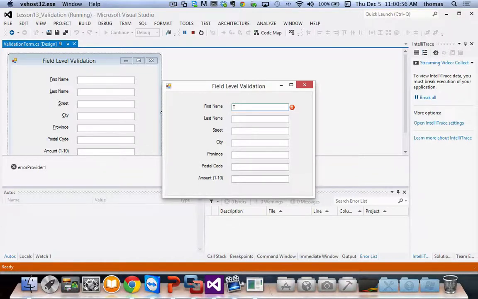So I put in my name, and I can put in whatever I want. That's the other thing: I haven't done that level of validation yet, right? So the name could be gobbledygook if I want it to be. It's not going to check to see if it's a real name.